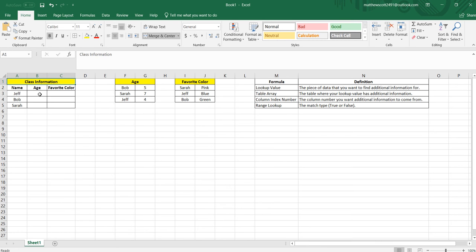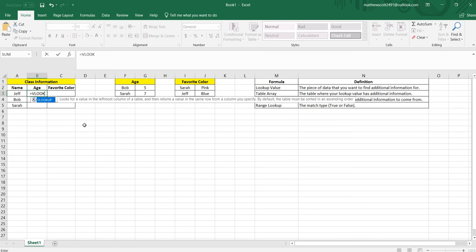So if we go through an example of this, if we have a kindergarten class of Jeff, Bob, and Sarah, and we look at our data sets, these are not in order that they are in the class information for either table. So the best way to do this is using a VLOOKUP. So you're going to do equals VLOOKUP.